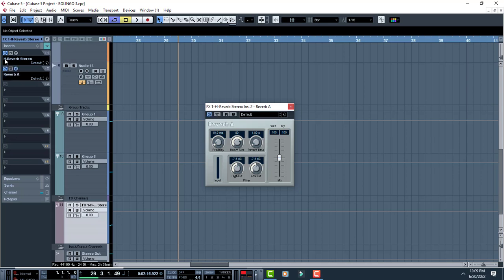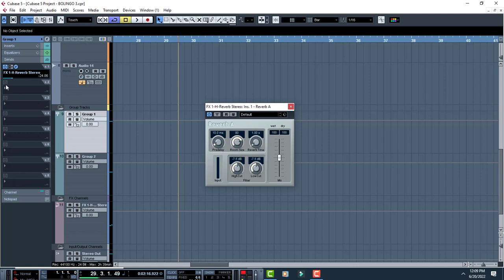So now I'm going to turn on Reverb A and put it up like this. And now we can still go back to group number one, go to sends, and just increase our reverb a little bit, like to negative 20.